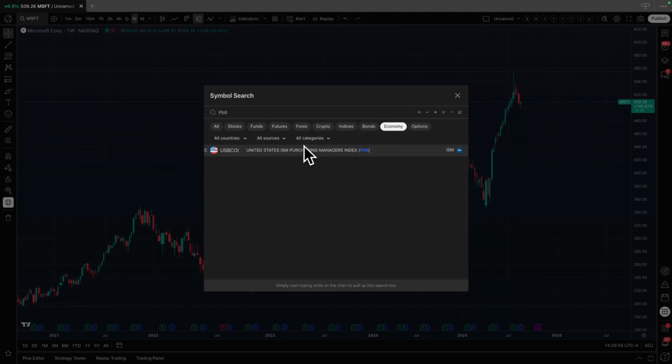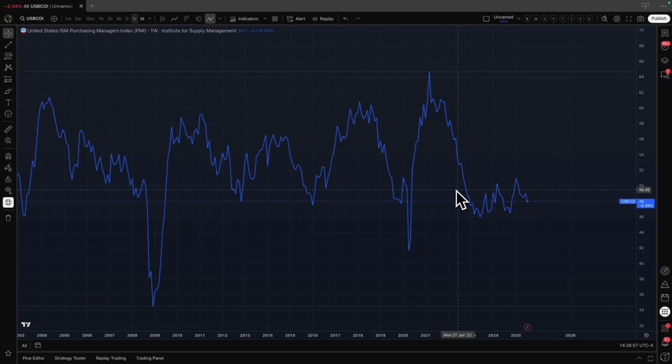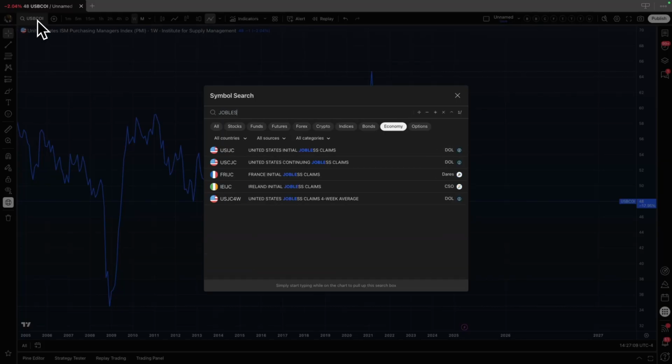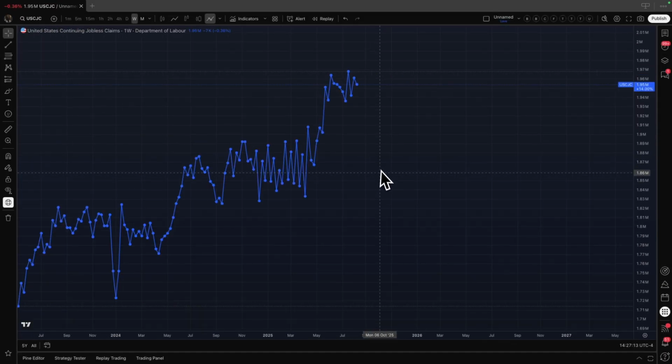So I love to pay attention to the PMI in order to see, hey, what does this diffusion index say? And are we in expansion or contraction phase in the economy? I also love to look at the jobless claims, which we can see here.